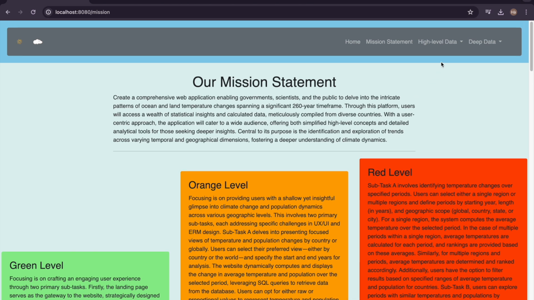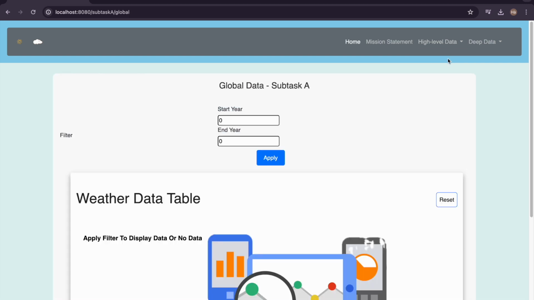Next, we will go to the presentation of our global page. This page is designed to provide comprehensive data on global temperature changes, and it is structured to be user-friendly, consistent, and efficient, following Nielsen's design heuristics. Let's dive into how each function works.